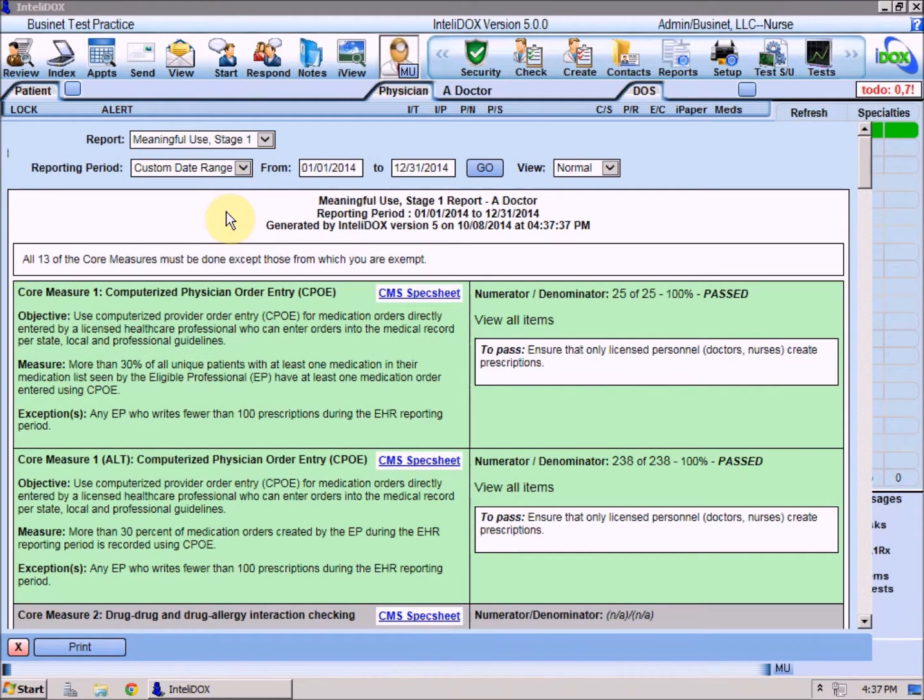Depending on what time of year you start working on meaningful use and whether you're at Stage 1 or Stage 2, you may have some flexibility in your reporting period. So if you're failing some measure for the period that's currently selected, you could try running the report for a different date range using the Custom Date Range option and see if you can successfully attest for a different reporting period.